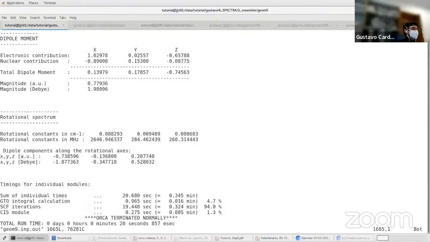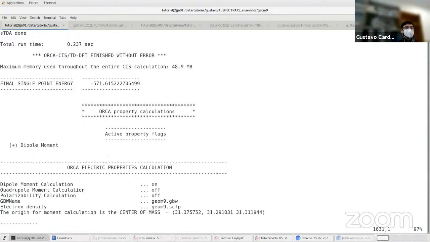geom9.int.out. Okay. So I was at the end of the file. Let's go a little bit upwards.